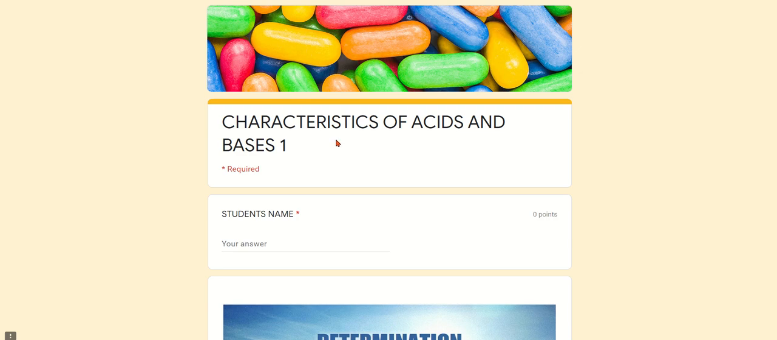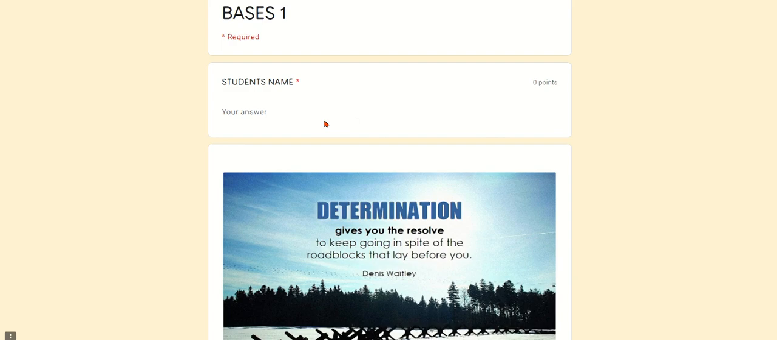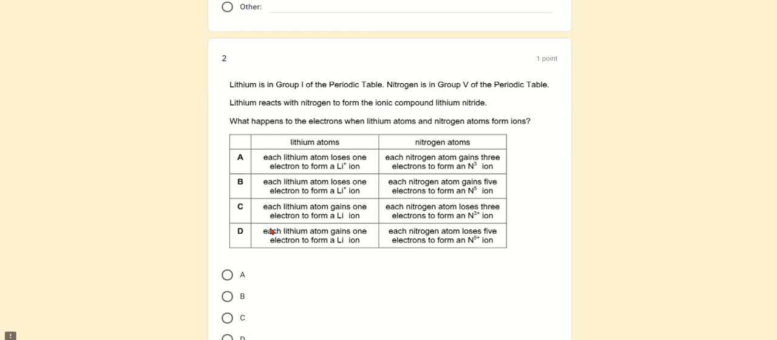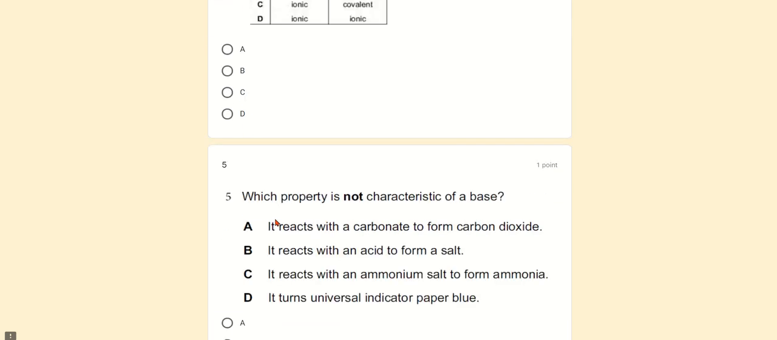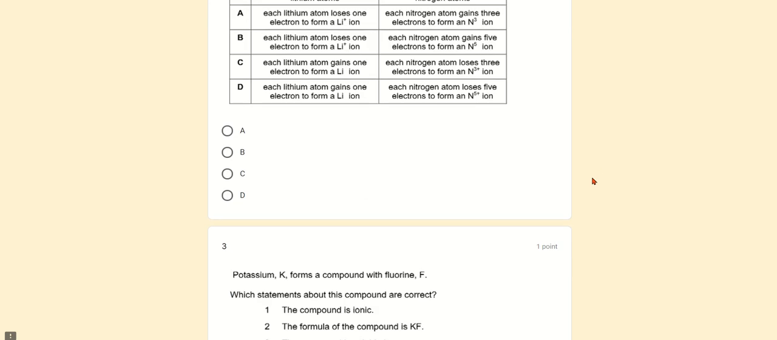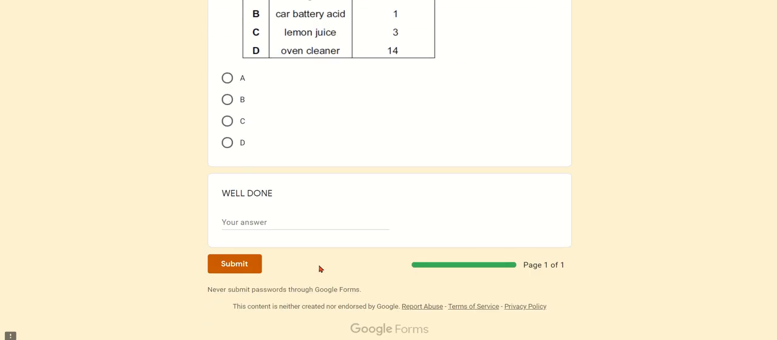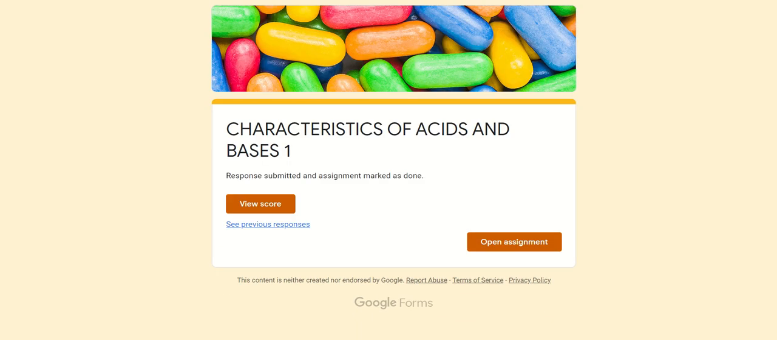So the student goes to the quiz, clicks the quiz, can type their name in there, then solves the quiz. When that is done, the student clicks submit, and the student can view his or her score.